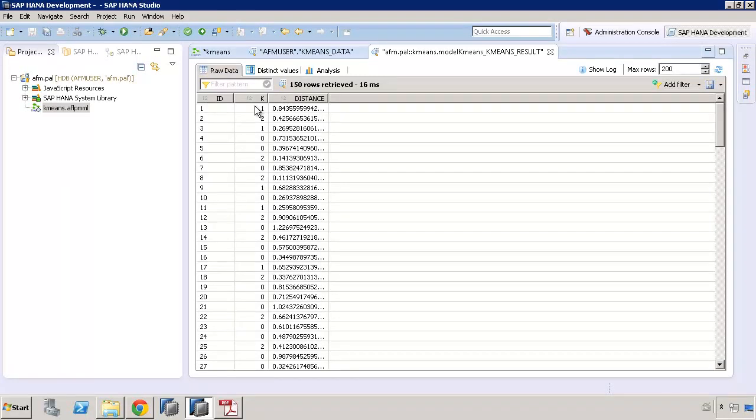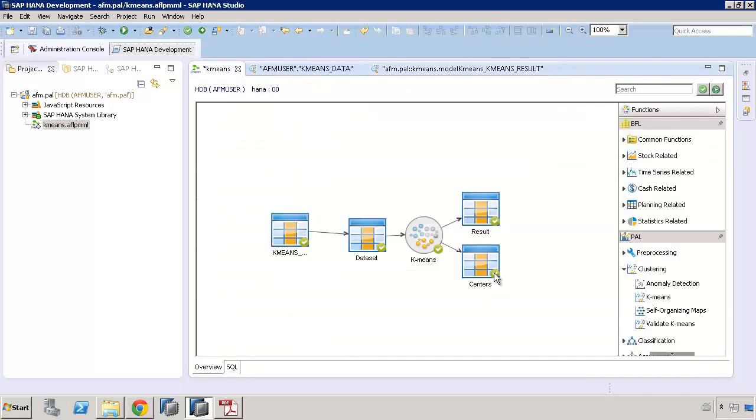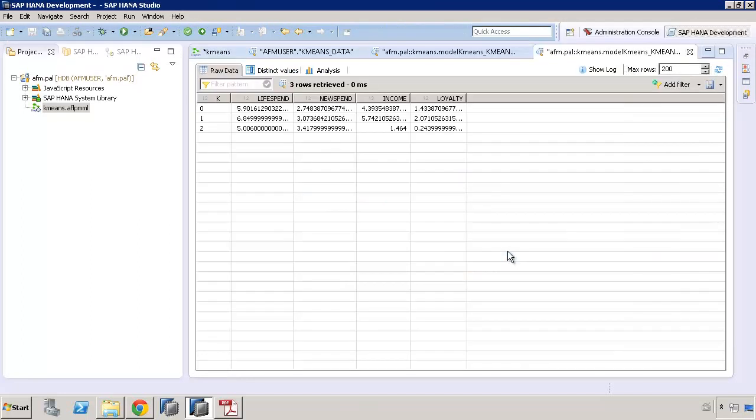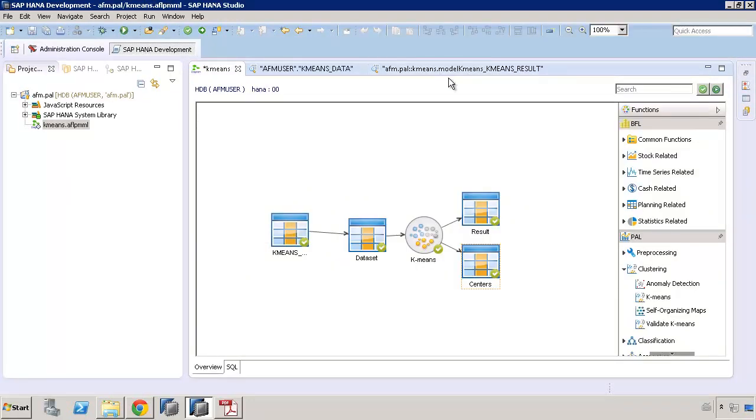We've got 3 different values for k, starting at 0, so 0, 1, and 2. We've got each of our rows from the input data having been assigned a k value, and the distance from the center of that k for each value. And what we can also see, let's go back, is the centers table. If we look at that one, we can see the results. Effectively, for each value of k, 0, 1, and 2, we've got the actual center point of each one of these 4 independent variables that we put into the procedure. So we can actually run the whole thing from the AFM modeling environment.